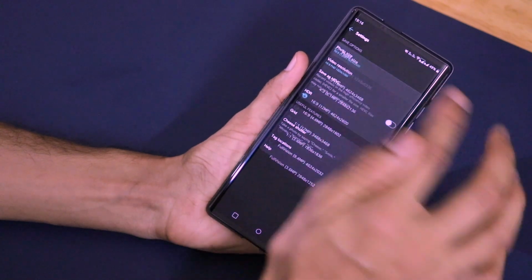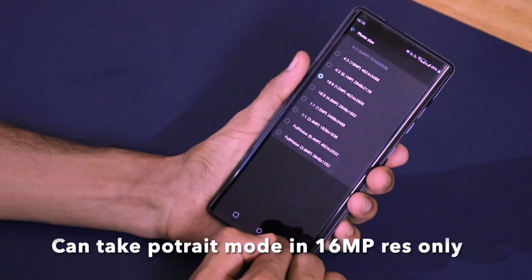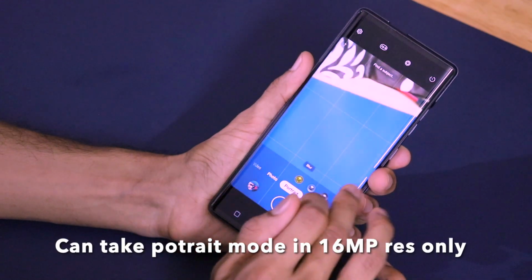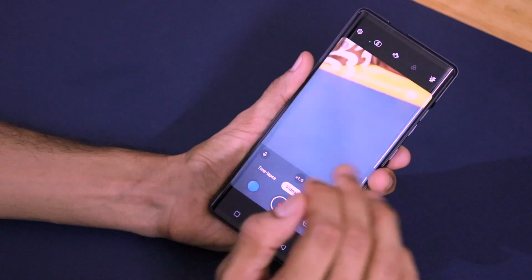As you can see in the photo settings, you can set the portrait mode up to 16 megapixel only. You can't take 64 megapixel portrait mode photos. As you can see, this is with respect to portrait mode. And now let's slowly slide to the left option, which is the video mode.